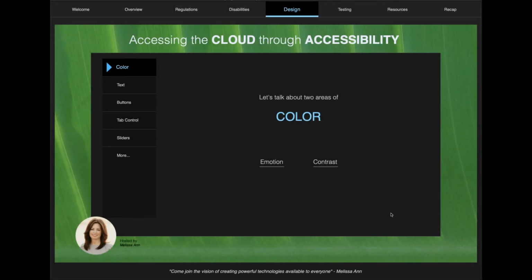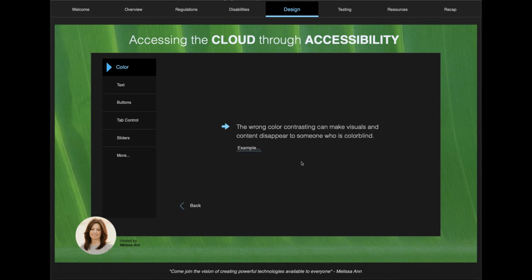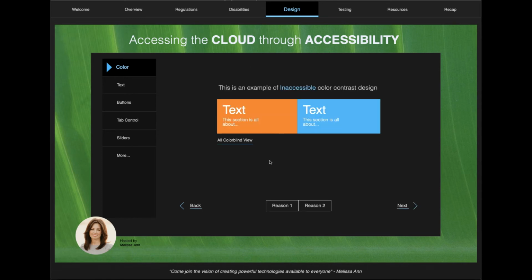So the second area to look at with regard to color is contrast. Color contrasting plays a much larger role than most people think when it comes to designing for accessibility. The wrong color contrasting can actually make visuals and content or text disappear to someone who is colorblind. So let's take a look at what this looks like.